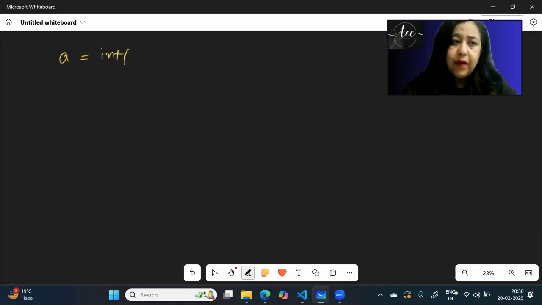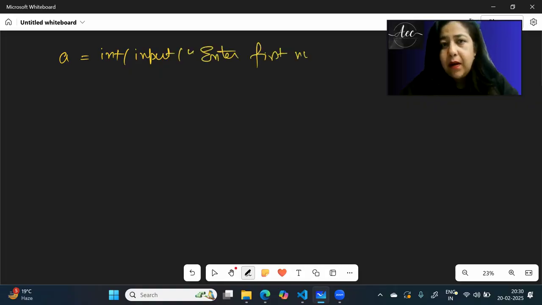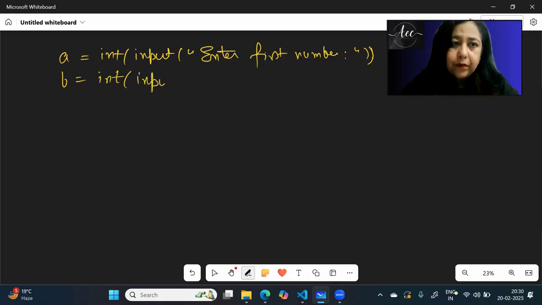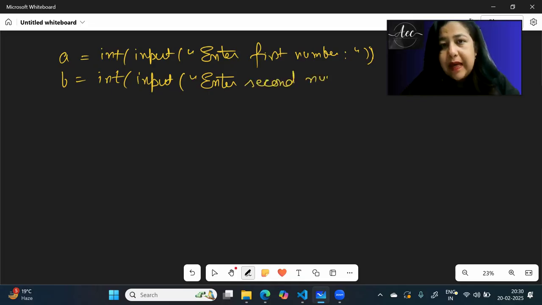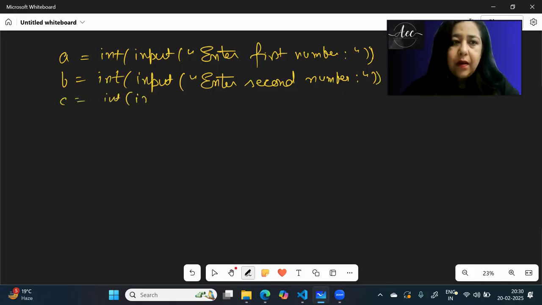I can input three numbers first. So I write a is equal to int input, enter first number, b is equal to int input, enter second number. Similar way, you can get the number in third variable.